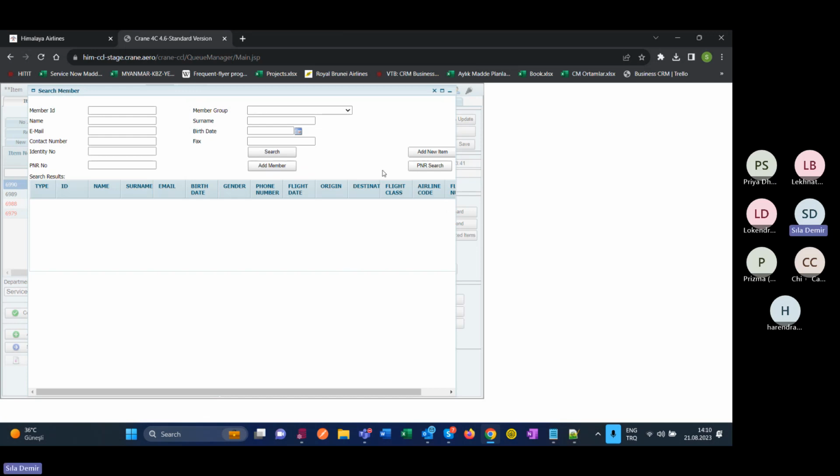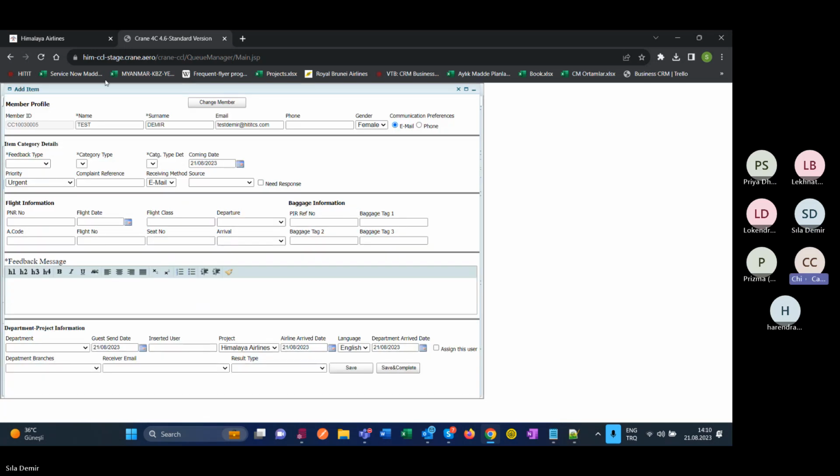And I can find this member by searching according to the name and the surname. The name is test, the surname is Demir. If I click on search, then this is the customer we have created. If you want to add a new item for this customer, with a double click, the add new item screen will be opened.